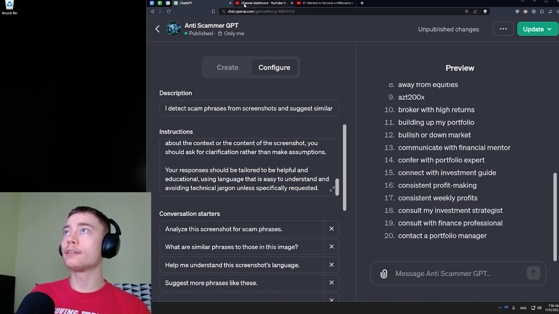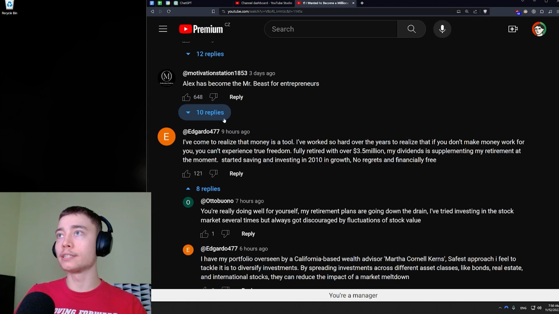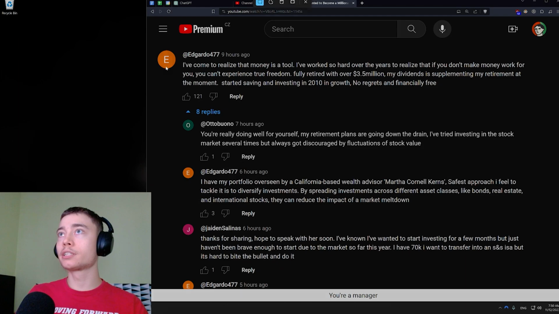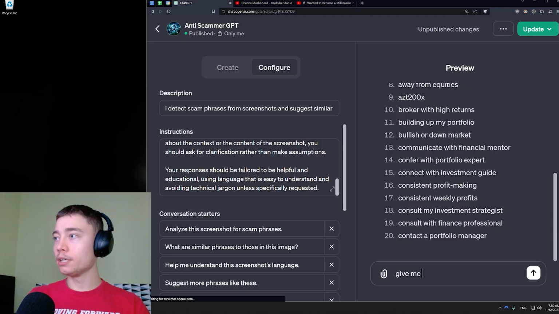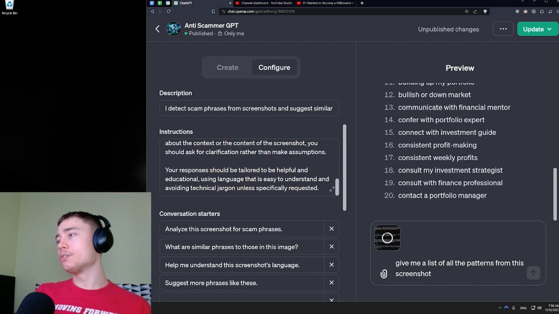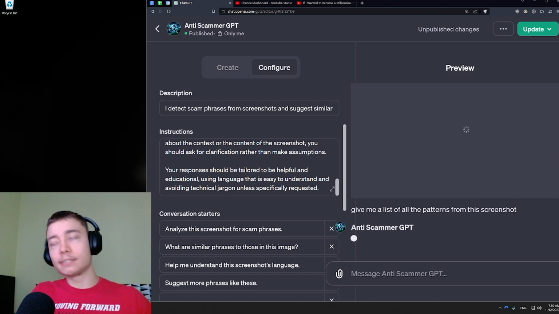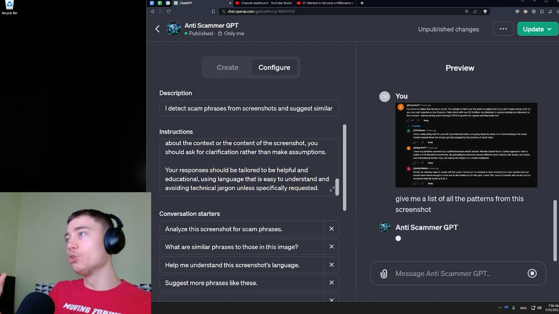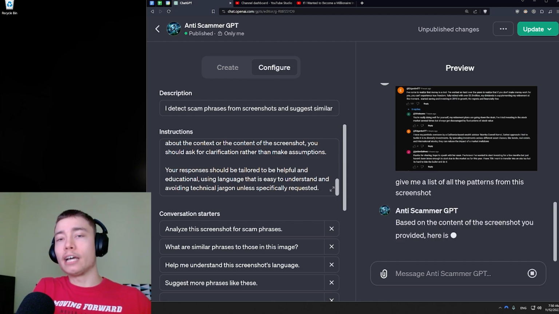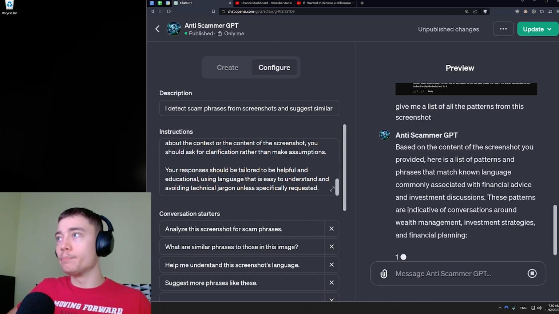Now, before we do that, let's actually test out how good it is at spotting these comments. I'm just going to take a screenshot of this thread, and let's see. Give me a list of all the patterns from this screenshot. I'm thinking it's going to be way too broad, meaning it's going to include too long segments that aren't really that useful because they probably won't be repeated.